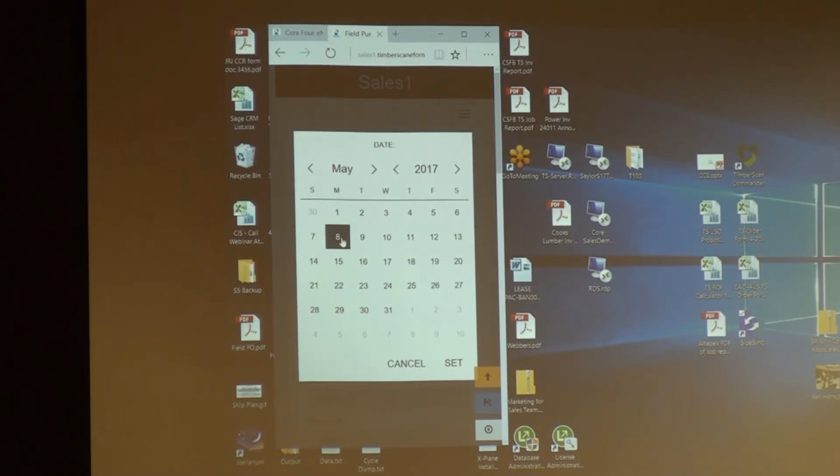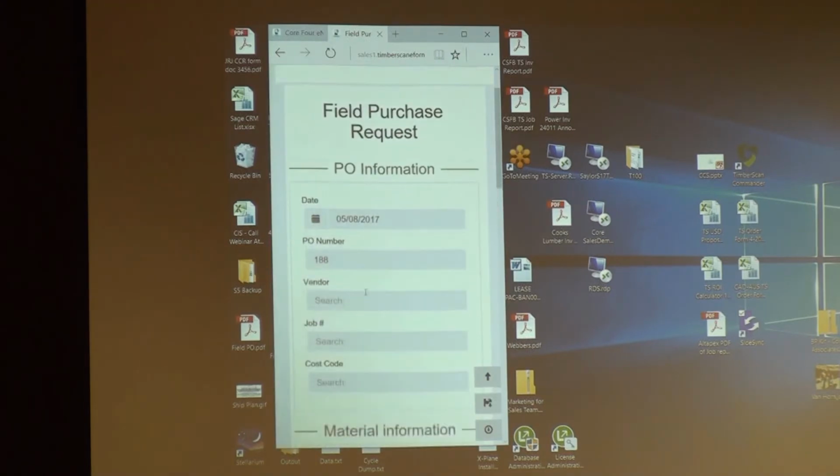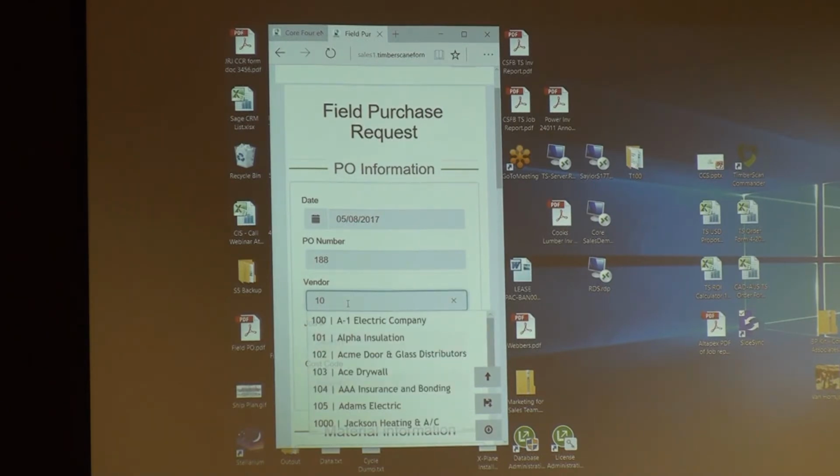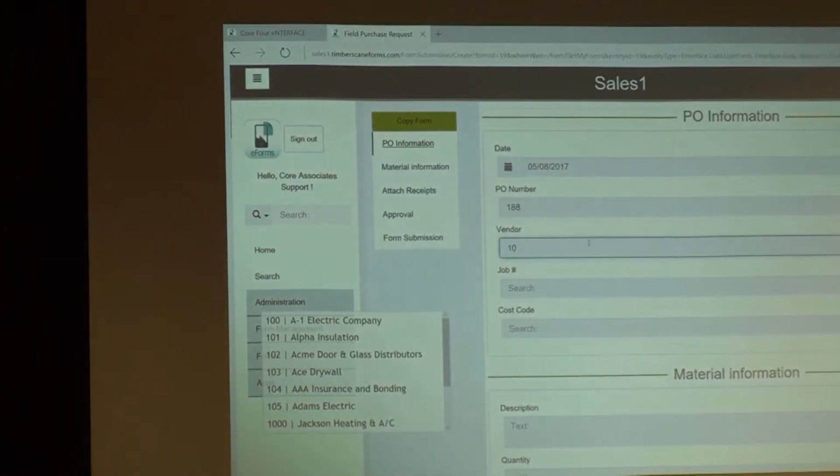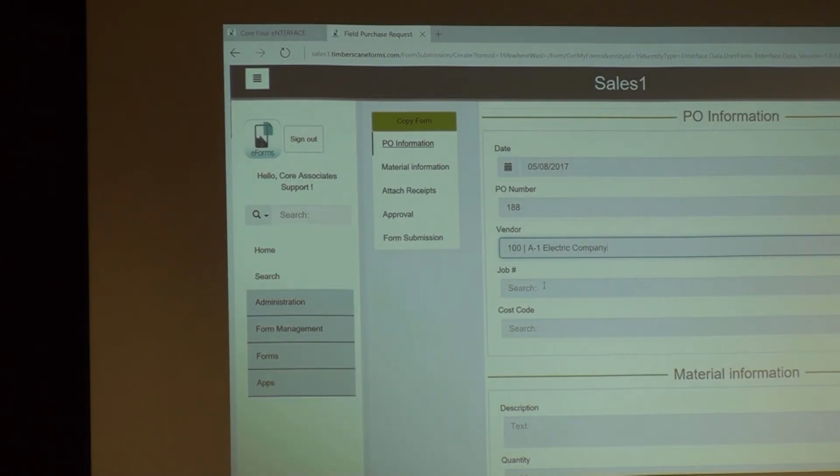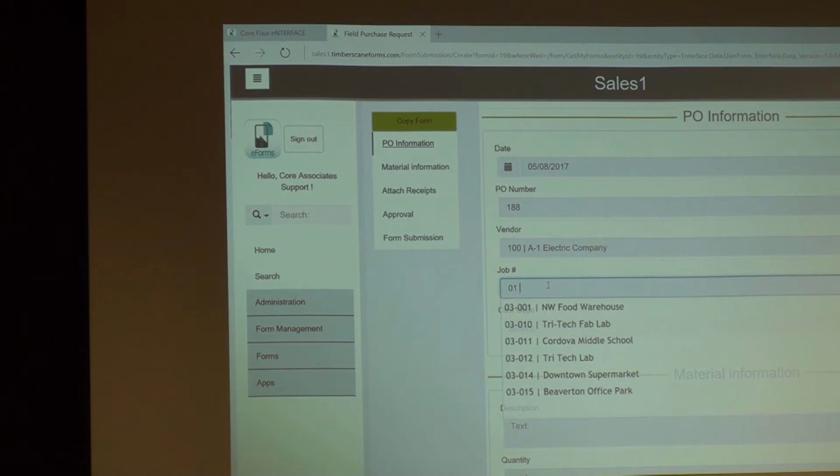But I'm going to come in here and pick a date. My PO number auto-populated. I'll pick my vendor. So do you see that it's syncing with all my vendors back in the office? So my vendors come up here. My jobs as well. So these are table lists that I told the system, hey, in this form, I need to set a table list back to information that's already in Timberline to pull into the app.